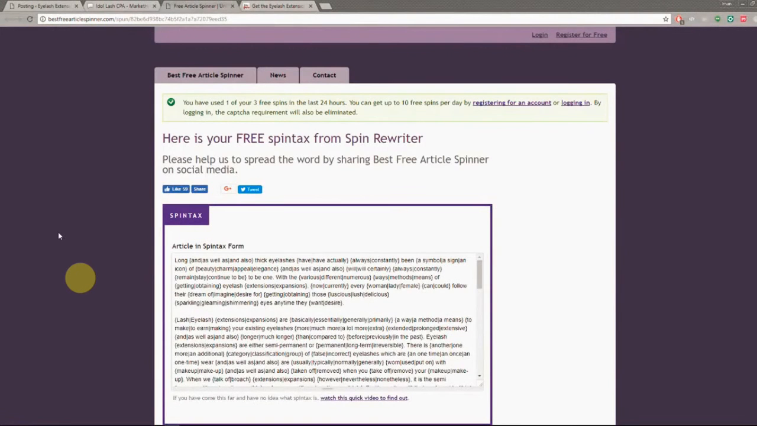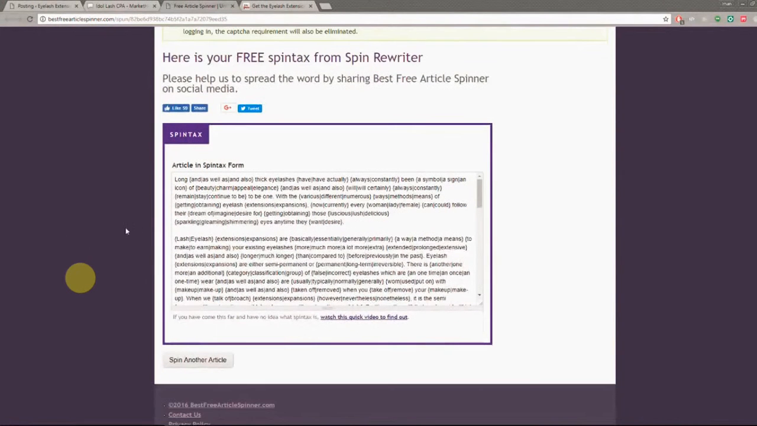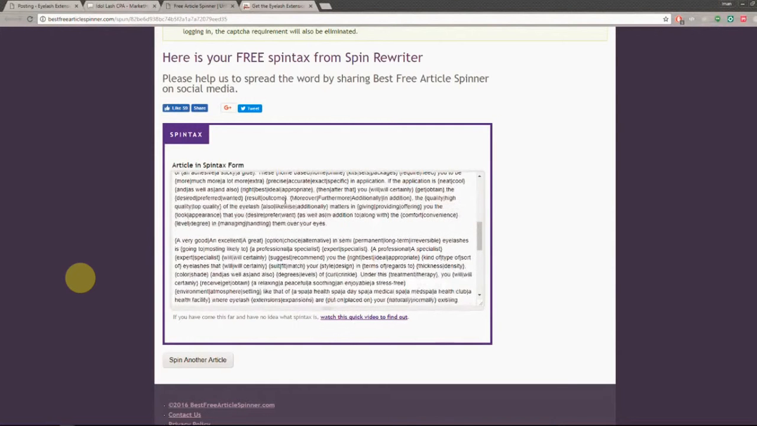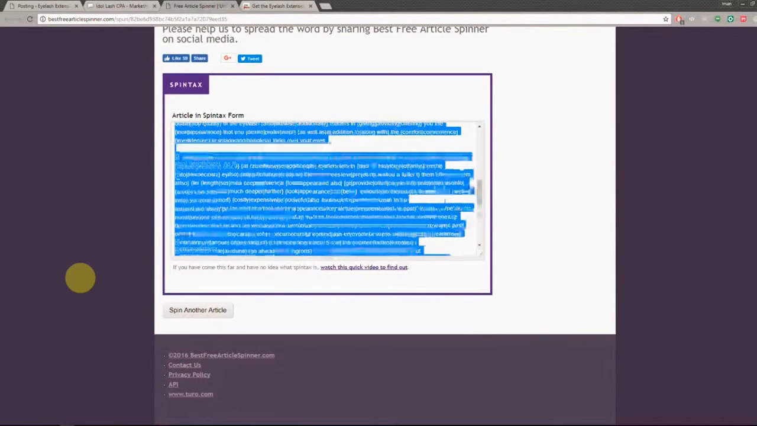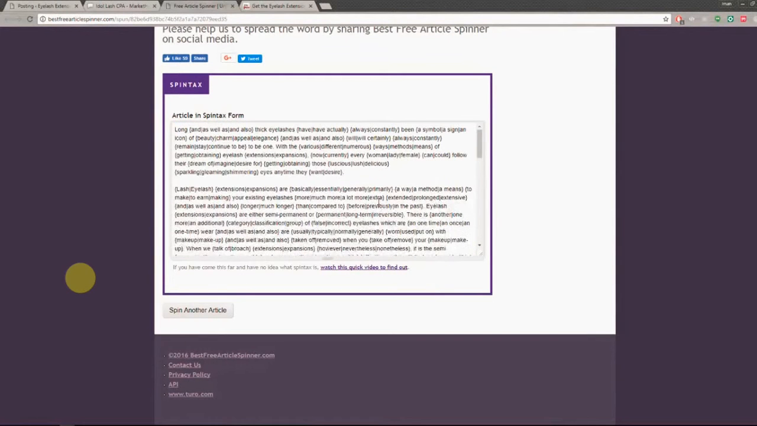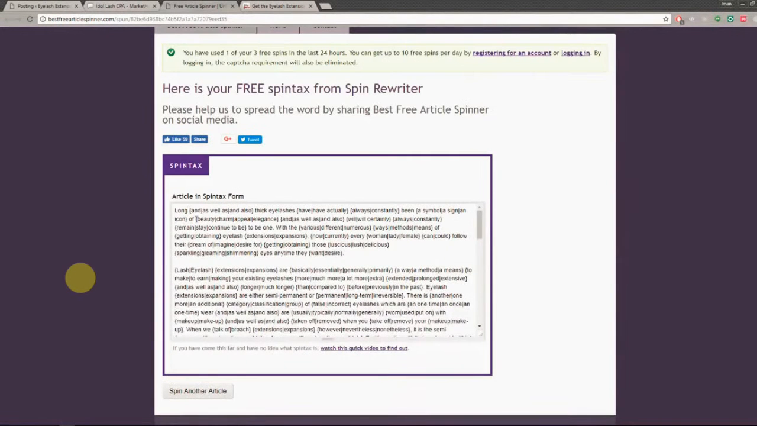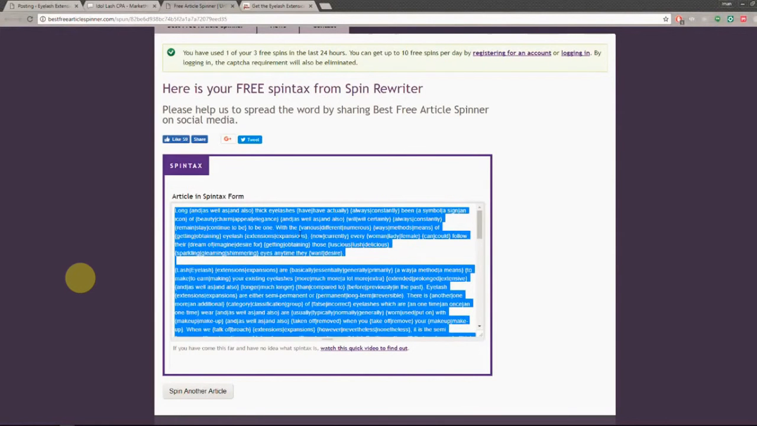Now depending on which type of spinner you use, you'll get 2 different things. One thing is you'll get something similar to this. This is called spintax form, where it does all this crazy shenanigans and it spits it out. Another one is it just straight up gives you a proper form without any of this spintax shenanigans. Both is fine with Workhorse.